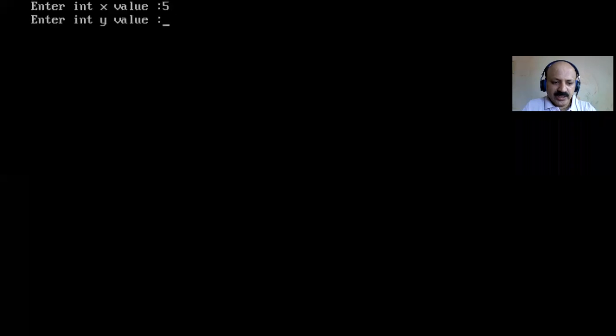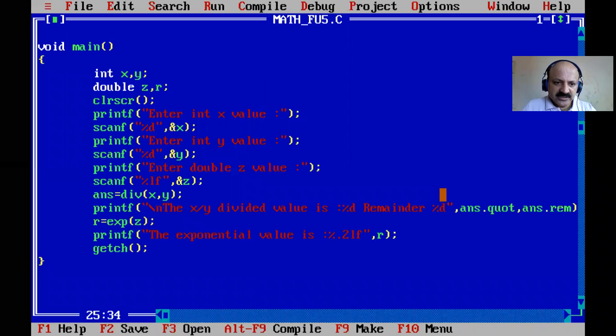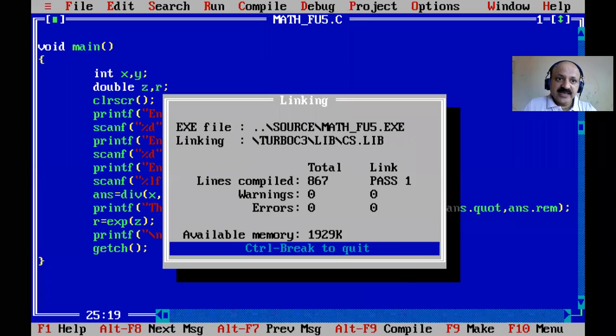So 2, and that is divisible. And now I turn 2.0. So that value, just slash n. Yes, that is giving 7.39, that exponent value. So we can put slash n here. That is better. Here it is not required, but here it is required. Okay, now I give the same value again.